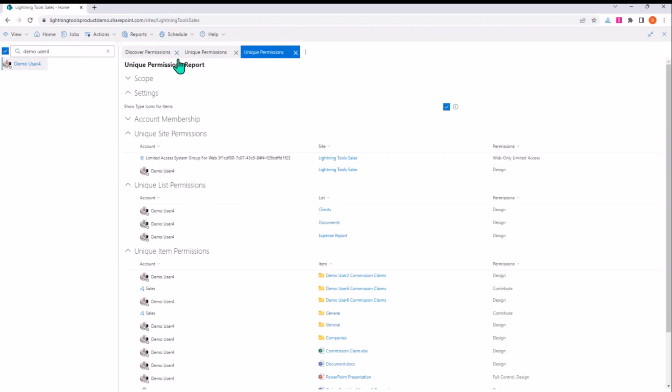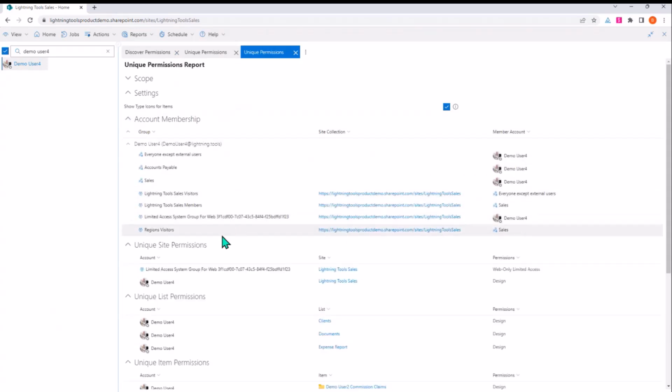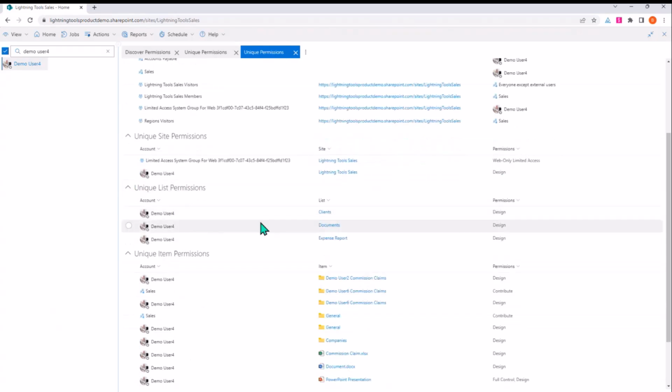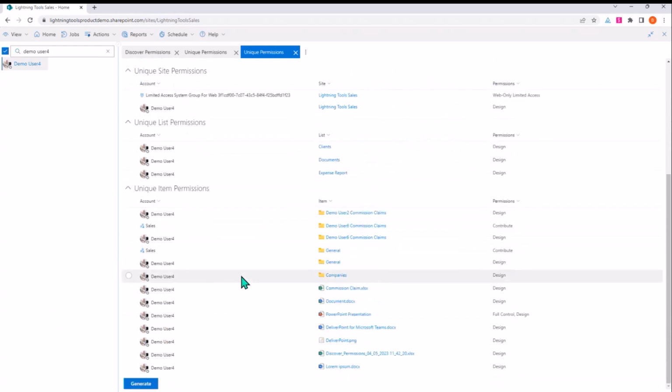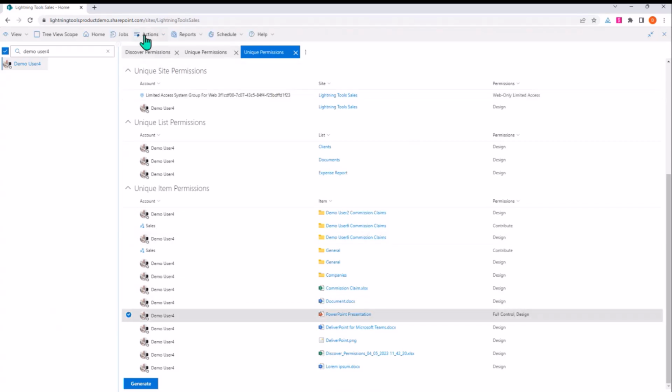So on this current scope, which is just a single site collection, I can first of all see what groups demo user 4 is a member of. So this is all the SharePoint groups, the Microsoft 365 groups, and the AD security groups. We can see how they are a member, so whether it's direct or indirect. And then we've also got site permissions, list permissions, and item permissions that user's been granted. So from there, we could also make changes. If there's anything that we don't like the look of, we can simply go through, select, and run the actions against it, such as a delete permissions or transfer those to a different user. Okay, so that's the unique permissions report.